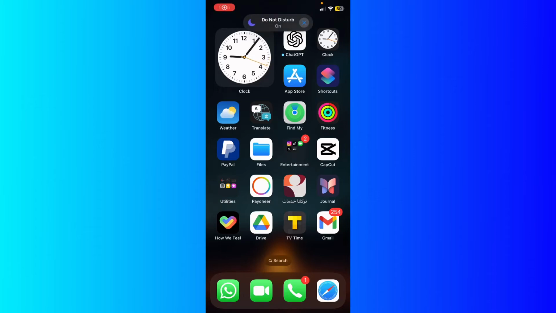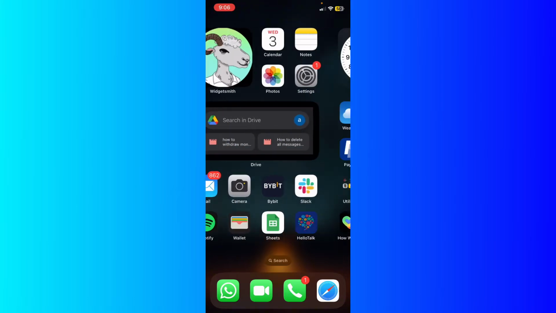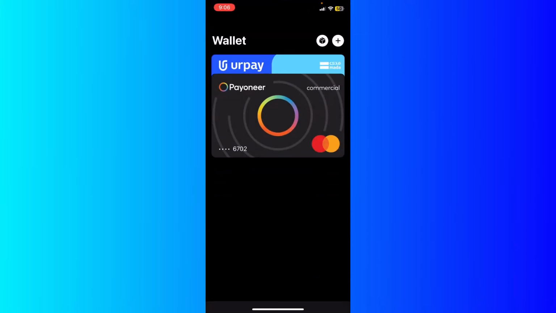My name is Adam. Today I'm going to show you how to use the Wallet app on iPhone. So first of all, you need to go ahead and start looking for the wallet. And as you can see, this is the wallet. Go ahead and click on it.